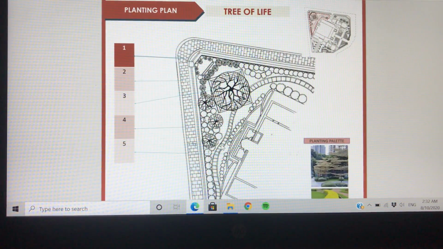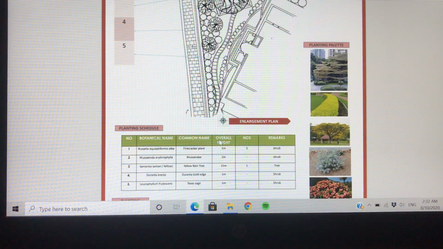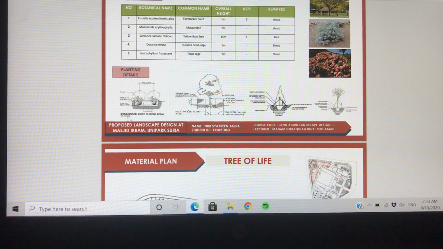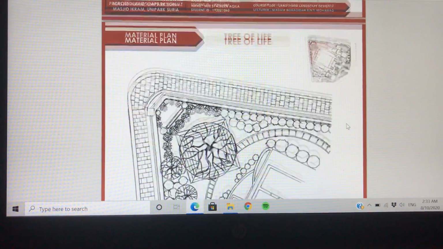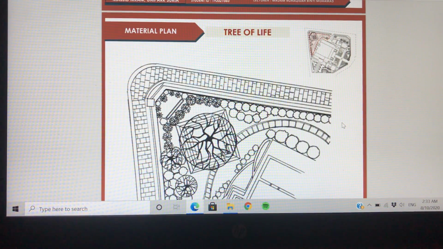Next is my planting plan for the tree of life. There are only 5 species in this focalization, which I think is enough because Samanea saman is already a very big tree. I am accompanied by Duranta erecta, Terminalia, and these are the planting details of the planting species.